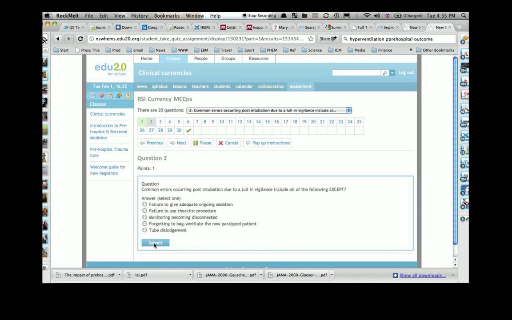So there will be only 20 questions when you do it. They're taken at random from a larger question bank. And that's how to do the online VLE.